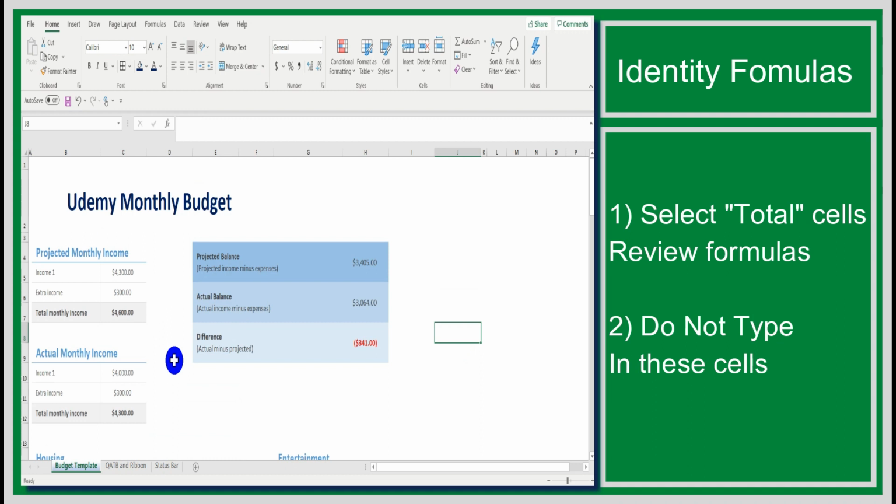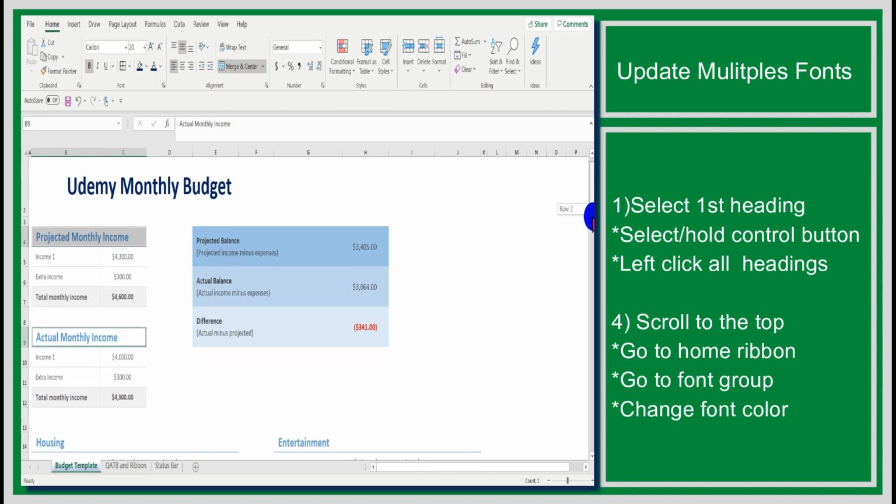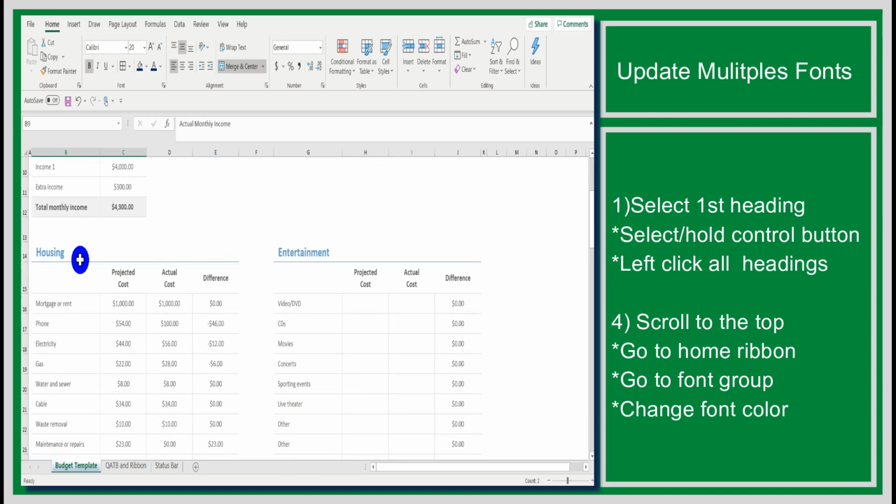So continuing on the things that I would change as I look at this template, I would also change the color of my headings because it's a little bit light. And you can do that by simply selecting it. Now, if you wanted to do multiples at one time, you can go ahead and select the first one, hold your control key down, select the second one. You want to continue to hold your control key as you select the remaining headings. Okay.